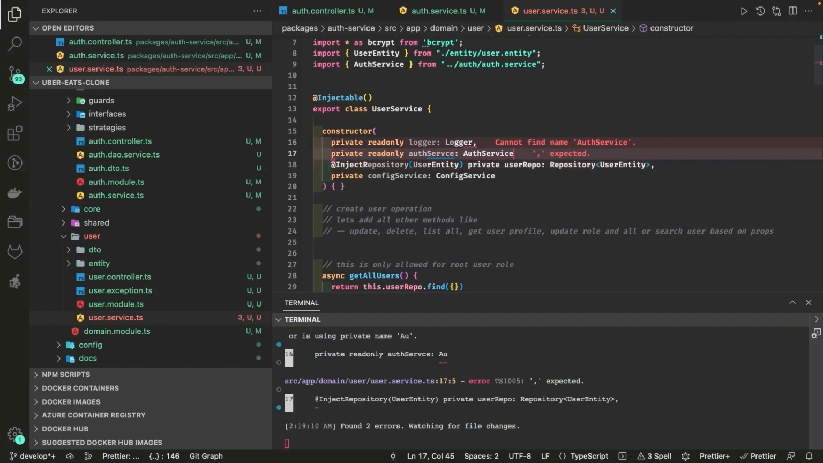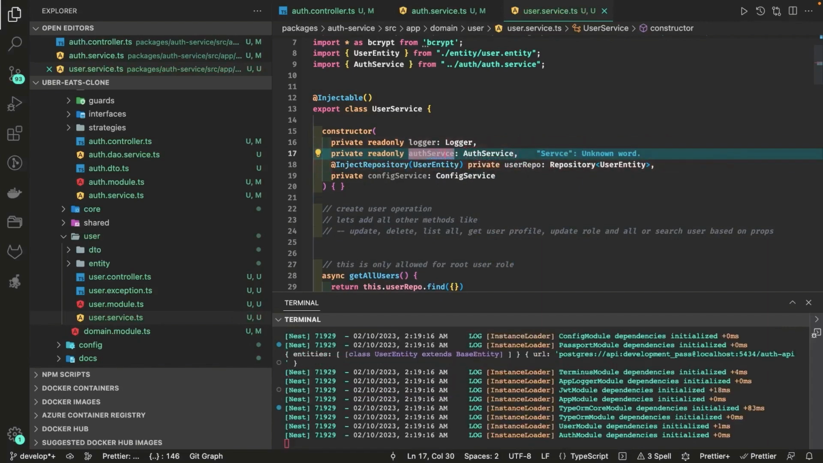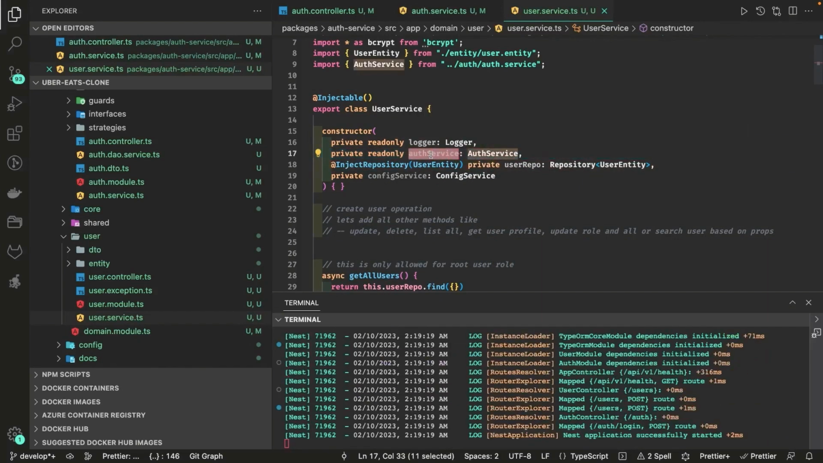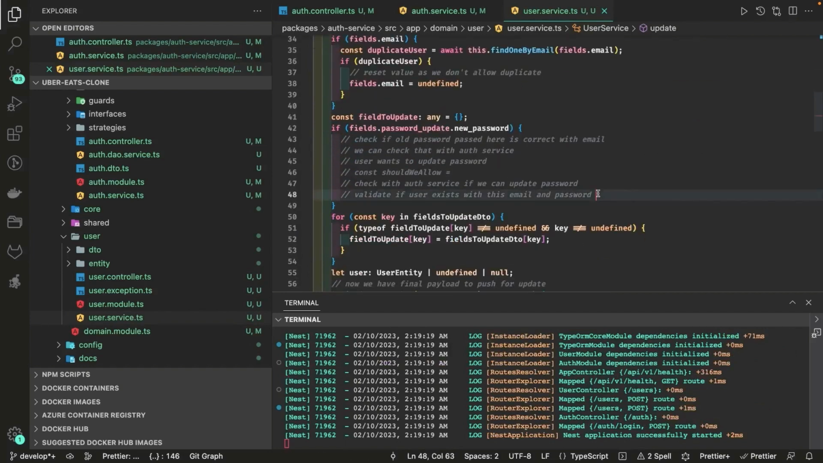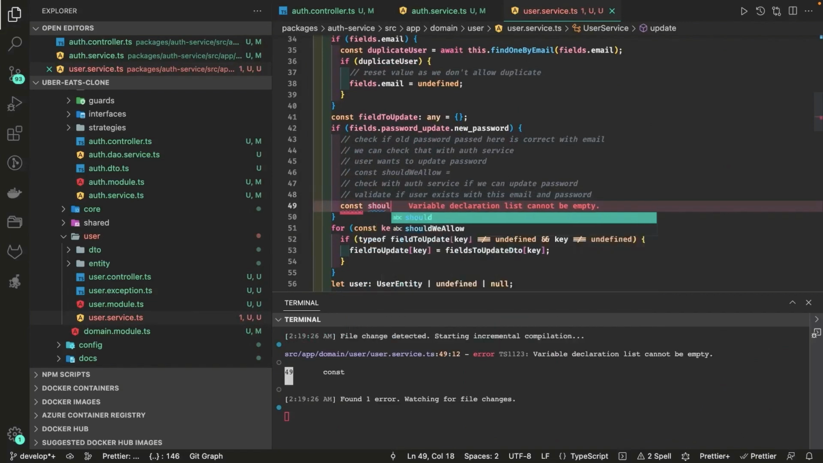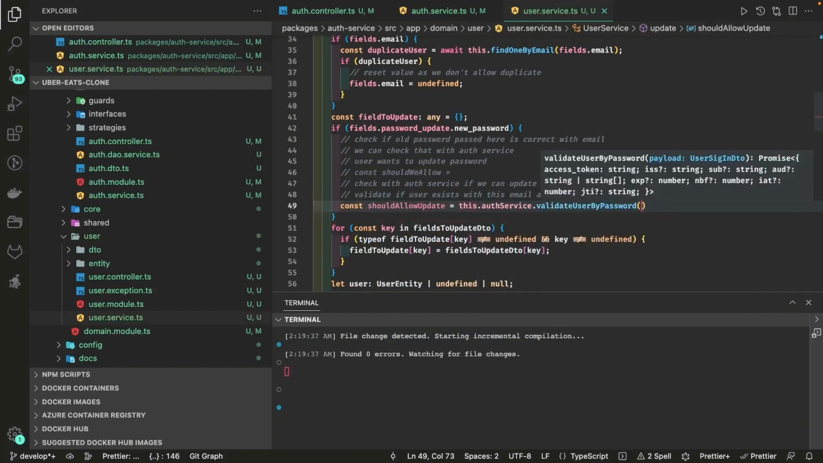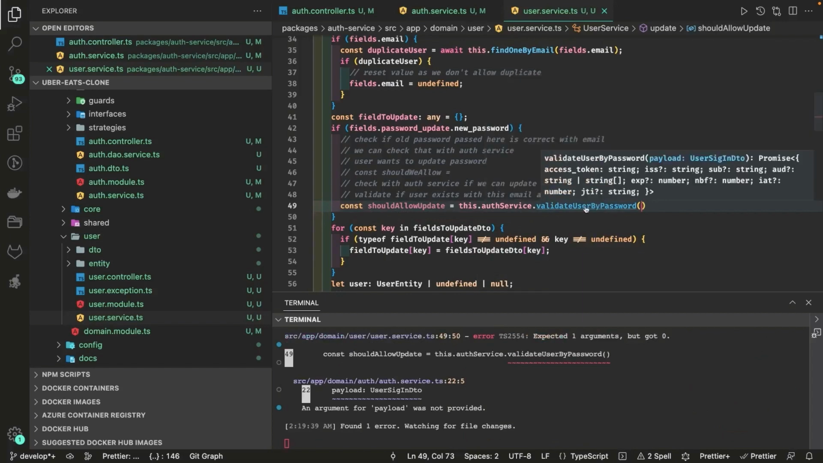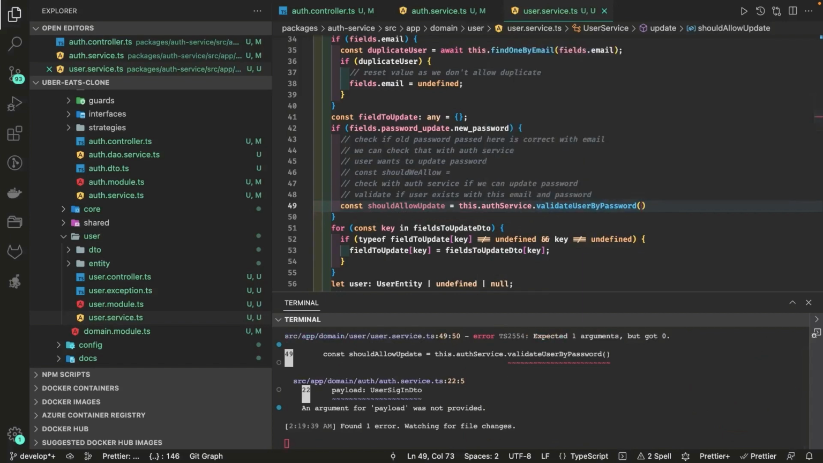So the update user API is dependent on the auth service to validate whether the old password sent in the update API is correct or not with the email. So first we will verify with the help of the auth service that this current email and this old password really exist. We can just use the authentication service, auth service, and there is a default method already there, this dot validate user by password. It should take two arguments, I guess, email and the old password.